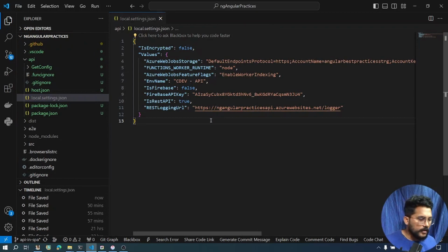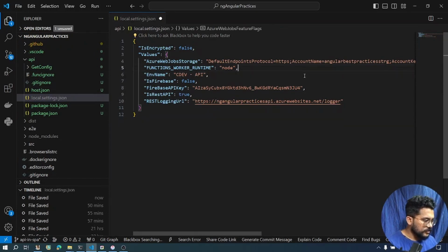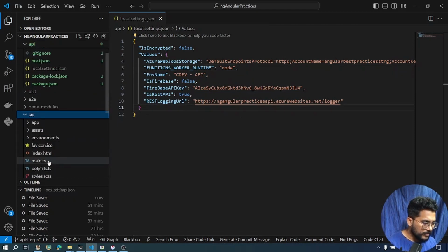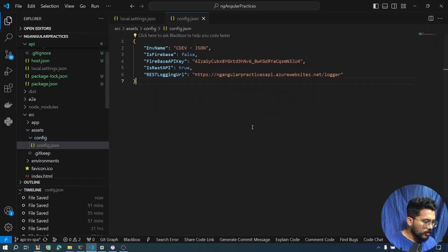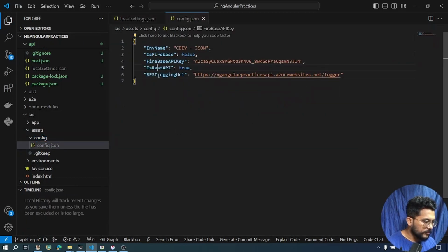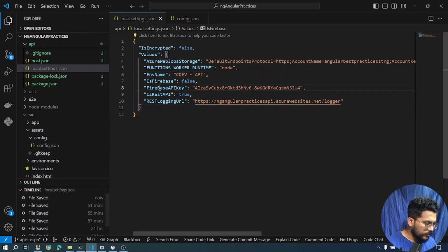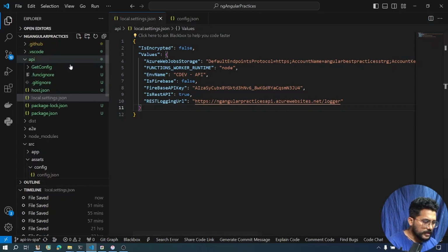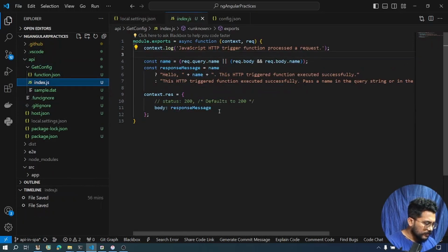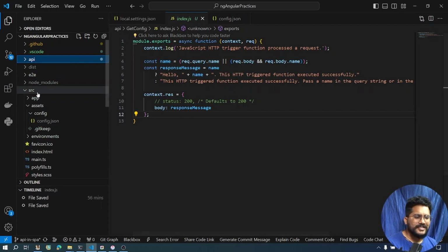So this is done, and this indexing is not needed. I just copied all the configuration. You can see here, this is literally the same as what was in the config file: env, firebase, this stuff. All these configurations were here. Simple. I just moved all the configurations from the config file to my local.settings.json, which is easy. I just pushed it. So next, what I am going to do is write this Azure function to get all these configurations via API, because this is a static web app, man.